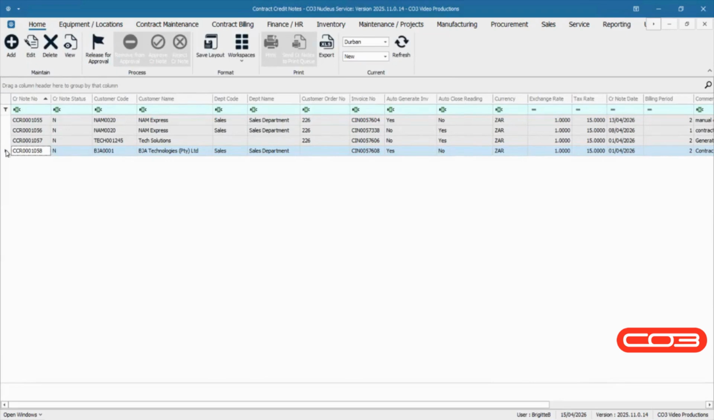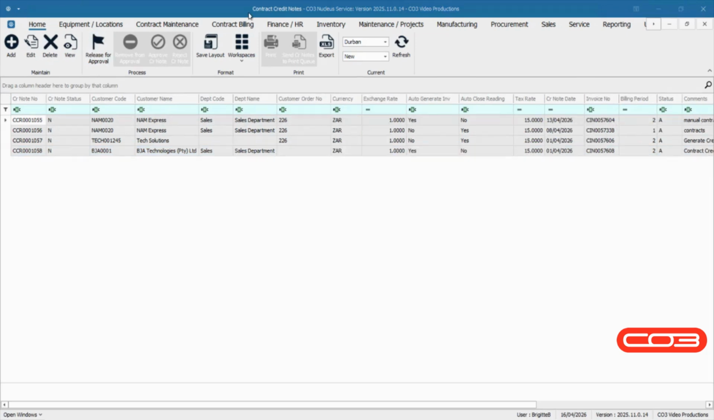The credit note appears in the listing screen, ready for review. The Auto-Generate Invoice column displays Yes, indicating that a new invoice will be generated after approval. The Auto-Close Readings column indicates whether auto-close readings are set for this credit note. Ensure that credit notes and invoices are processed within the same financial period.